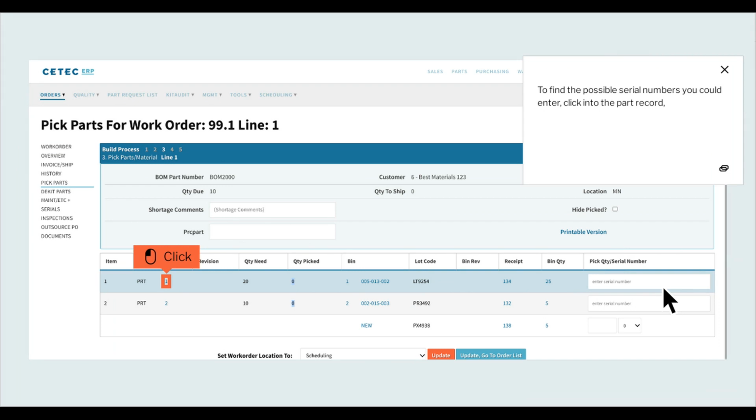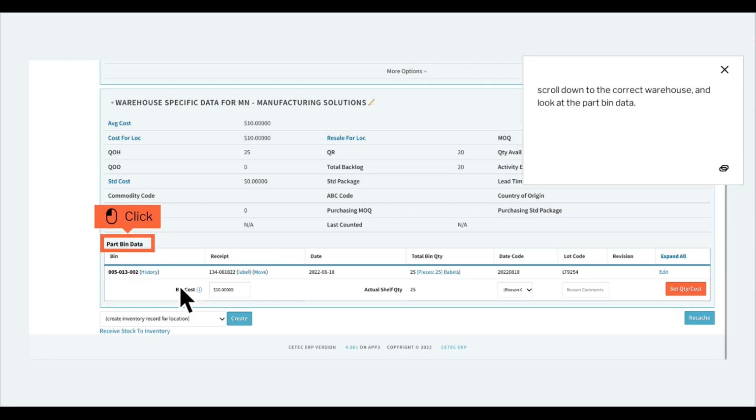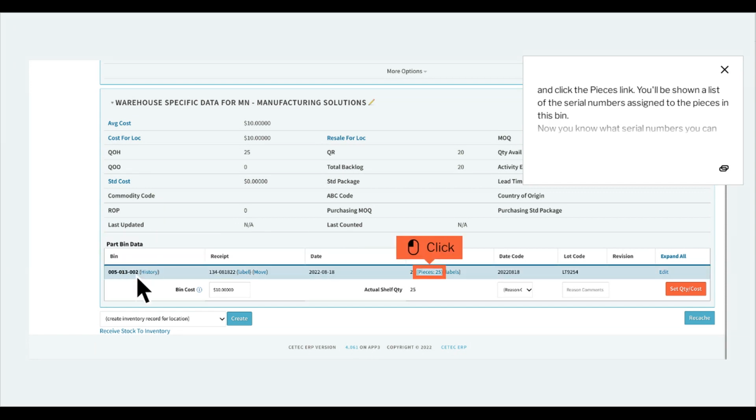To find the possible serial numbers you could enter, click into the part record. Scroll down to the correct warehouse, and look at the part bin data. Find the bin from which you want to pick, and click the Pieces link. You'll be shown a list of the serial numbers assigned to the pieces in this bin. Now you know what serial numbers you can enter on the pick screen.